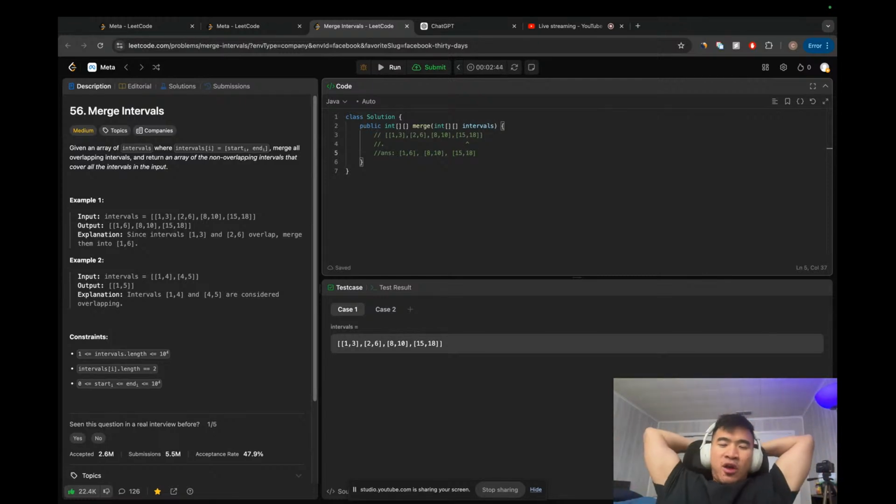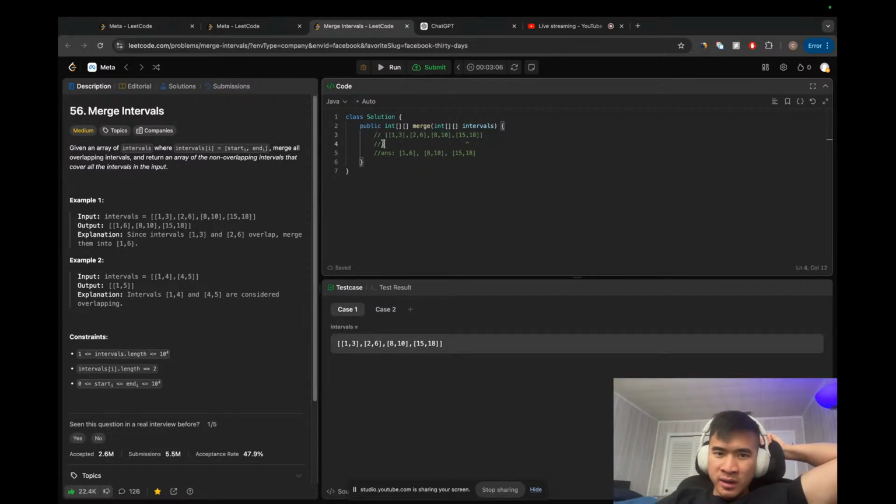Okay, so what's the logic here? Let's see. I guess I will begin at the second index and compare the current interval with the previous interval, and then move on, compare the current interval with the previous interval, and then move on, compare the current interval with the previous interval. Okay? So let me walk this again from the beginning to see my logic.